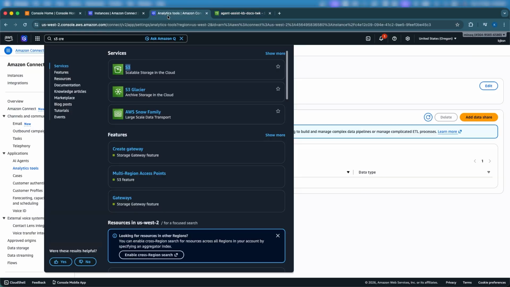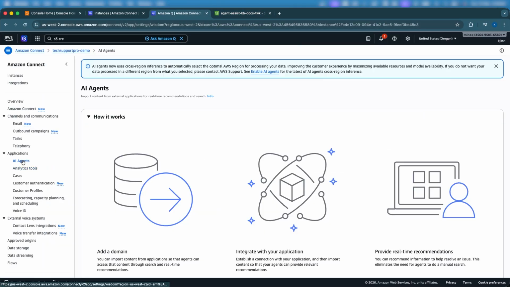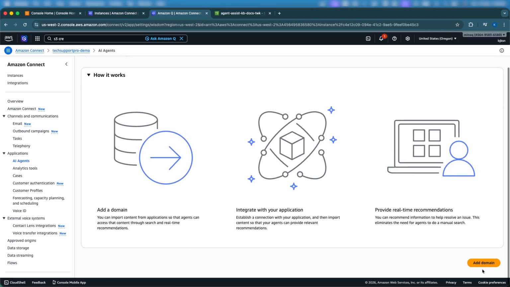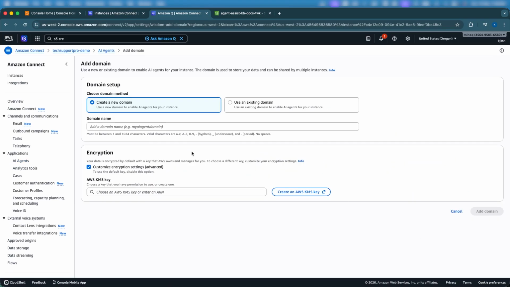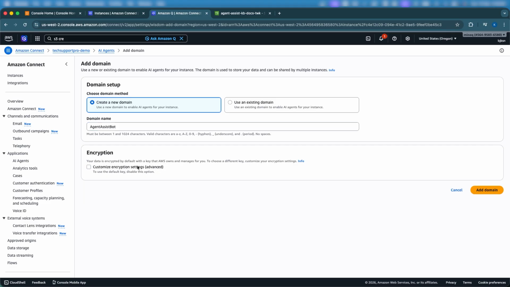Now what I'll proceed to do is to come into my Connect again, click on AI agent, and add a domain. So I'll click on add a domain. I'll proceed to give my domain a name, and if I want to pass my own customized encryption or manage it my way, I can do that, or I'll just disable it, and AWS will handle that for me. So I'm going to disable it for this demo. Then I'll click on add domain.